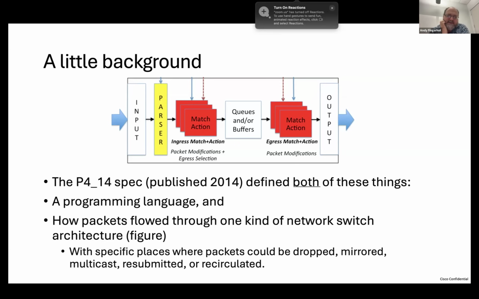They published the P4-14 specification, and it defined both a programming language and, in the same specification, how packets flowed through one kind of network switch. I copied a figure from that old specification, which shows at a high level that a packet arrives from a port at the input, goes through a parser, goes through some match action tables, goes into a queuing or buffering system, and then there's egress match action as we flow from left to right, and then the output port. That high-level view is pretty common across all the switch architectures I'll mention.